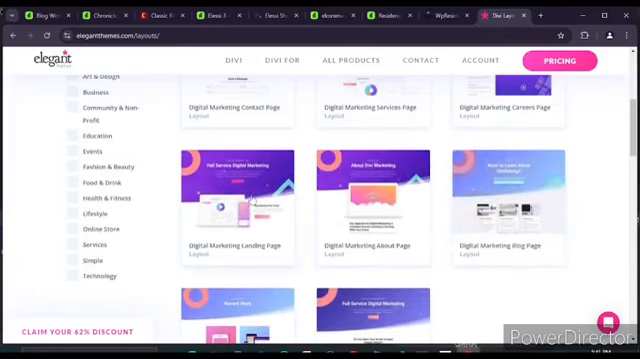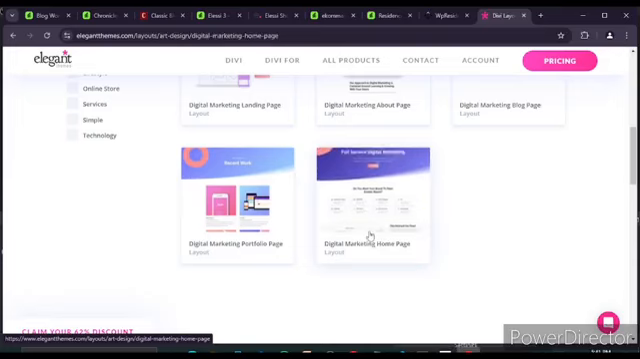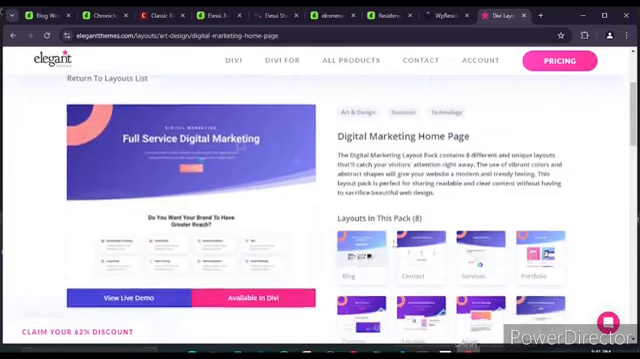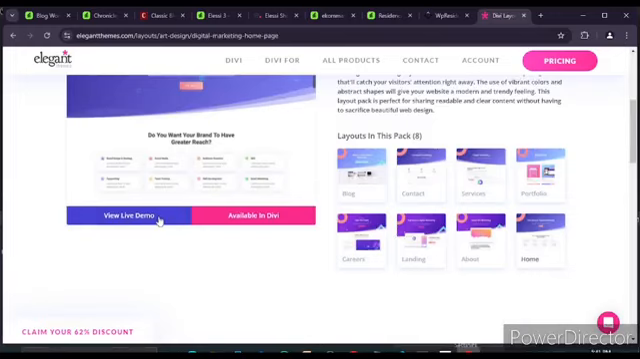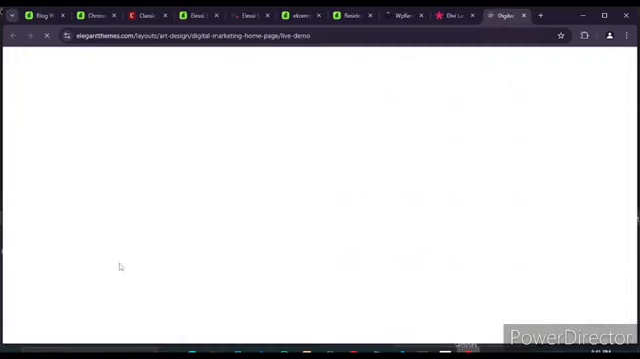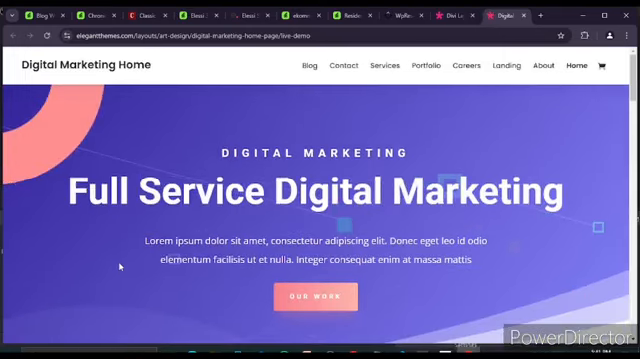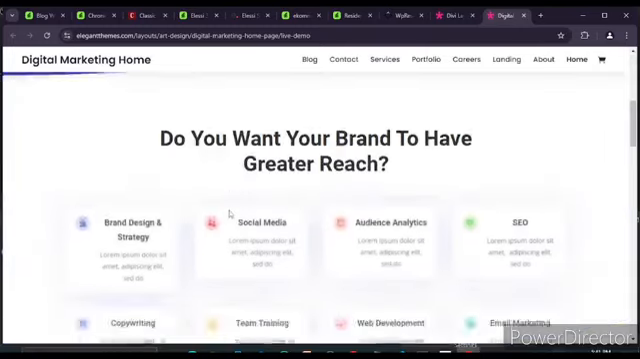All right, so let me just select any of these templates. Let me just preview this particular one. So by the time you design your website using DBT, using this particular layout, this is how your website is going to look like.